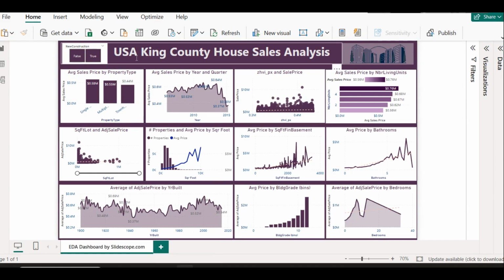In this part, we are trying to create a USA King County house sales analysis dashboard on the basis of a data set that we have received from Kaggle. Here you can see we are trying to predict sales price, and we are seeing what different features have an effect on sales price and which features have little effect on the overall sales price.